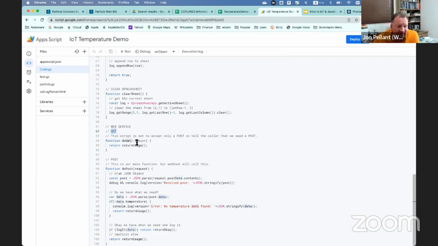So I have a function here called doGet, which gets called whenever this web service gets called with an HTTP GET. And I don't support GET. All I do is support a POST. So this is where I'm going to just return the usage. No, you've got to do a POST to me, and here's what I'm expecting. So if I have a POST, it's going to call my doPost with the request information.